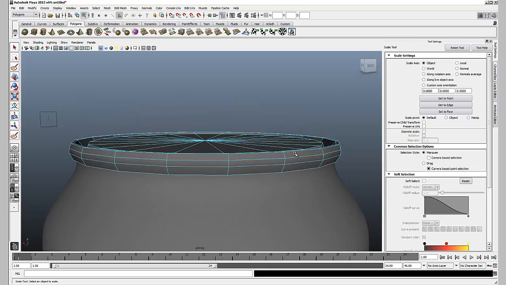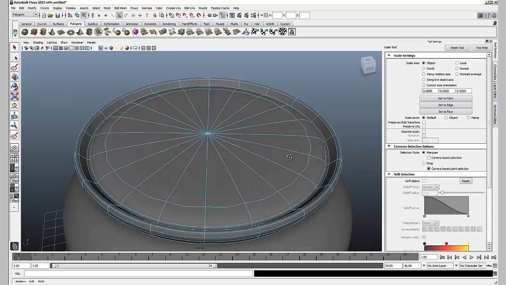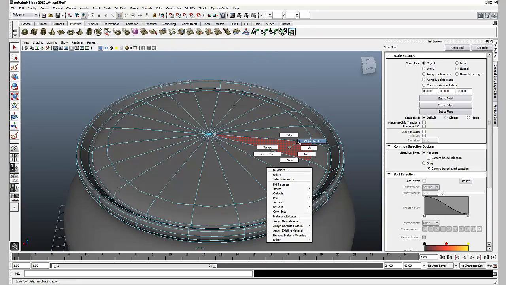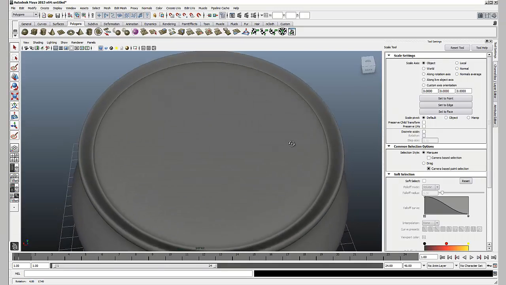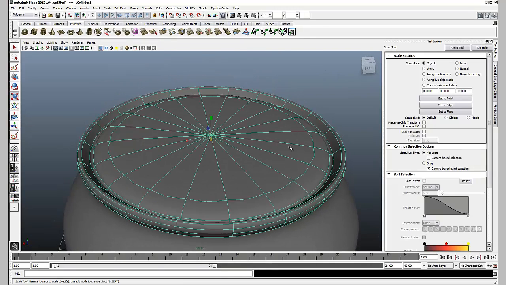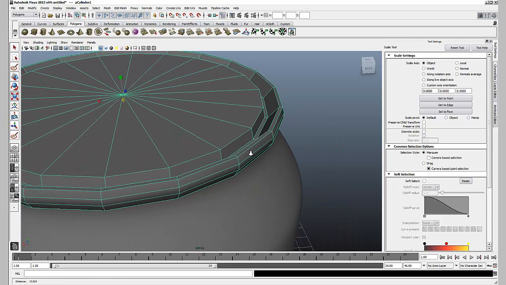Now when I smooth this, it's going to look ugly because we don't have holding edges. It's very soft and doughy, and that'll happen initially. That's why you don't want to look at it right away.